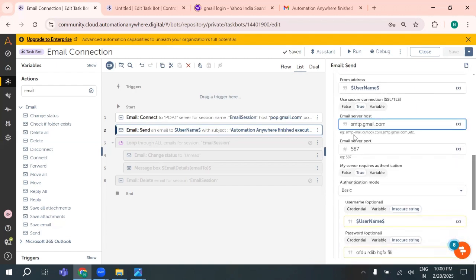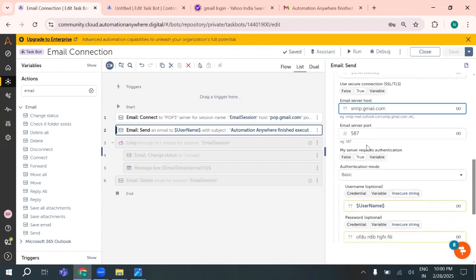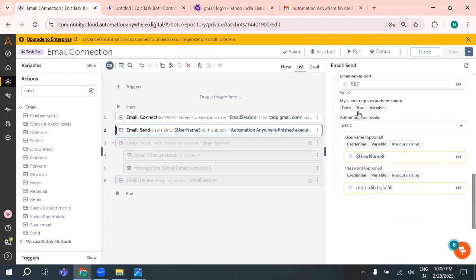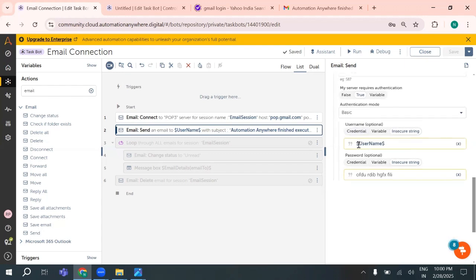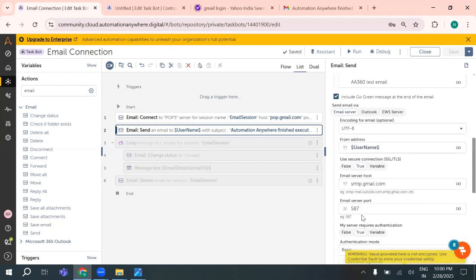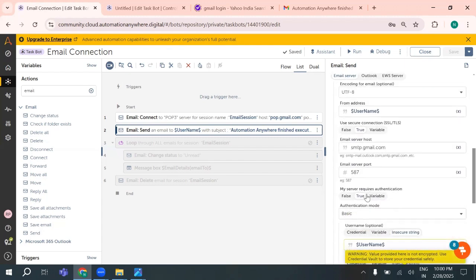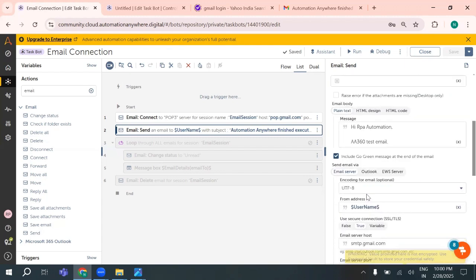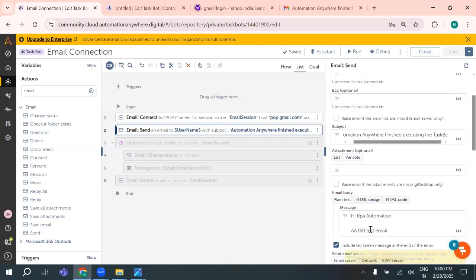The email server host and port I have taken from Google, so you can also get this information from Google. For my server requires authentication, you have to select true. Authentication mode is basic, and then the username and password, right? This password is an app password, not our Gmail password.